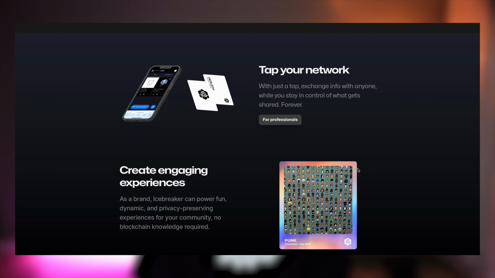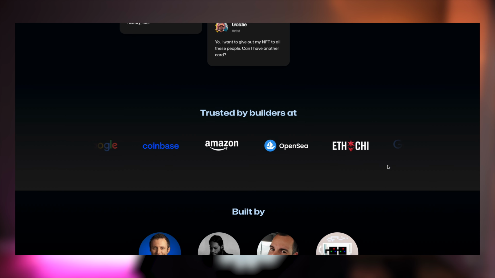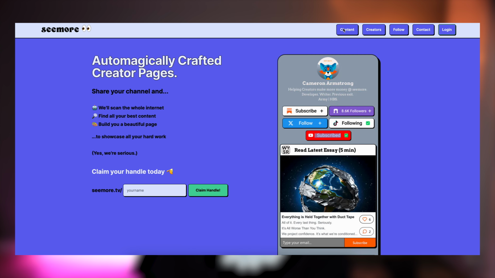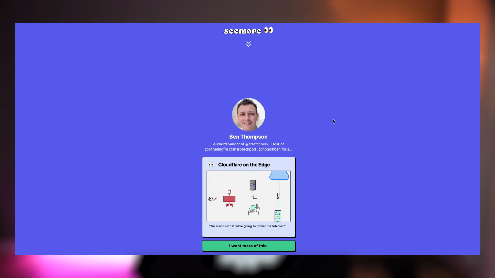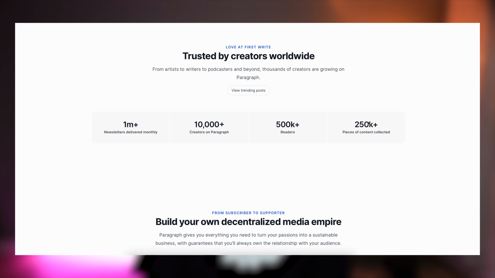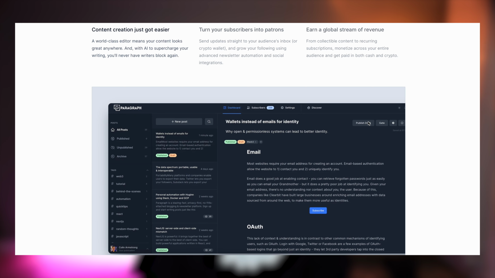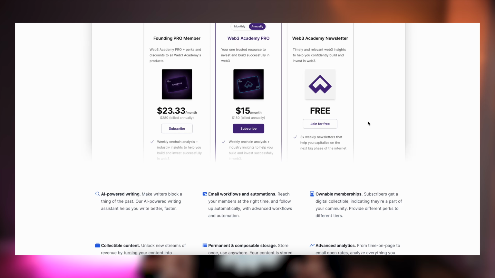Let me describe some projects built on this protocol. First project is Icebreaker, a Farcaster-based privacy-preserving professional network. Next one is See More. It's a place for creators to set up their creator pages and profiles, showcasing their work and enhancing their relationships with their fans. Page creation is assisted and automated. The next one is Paragraph, a Web3 native publishing platform with features that help writers build a community around their newsletter using Web2 and Web3 tools.